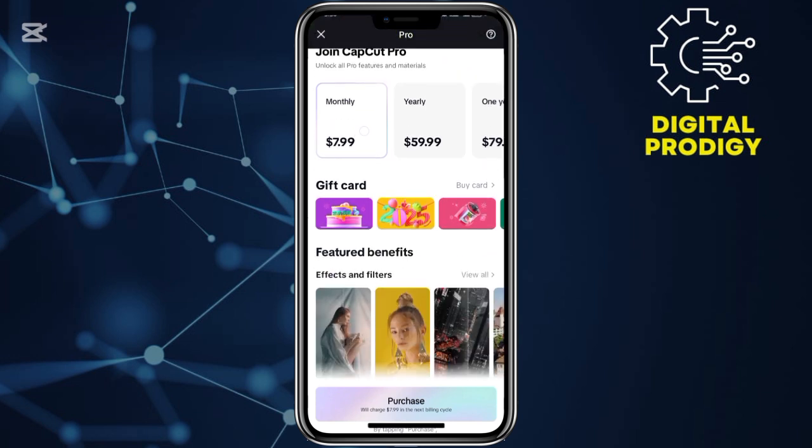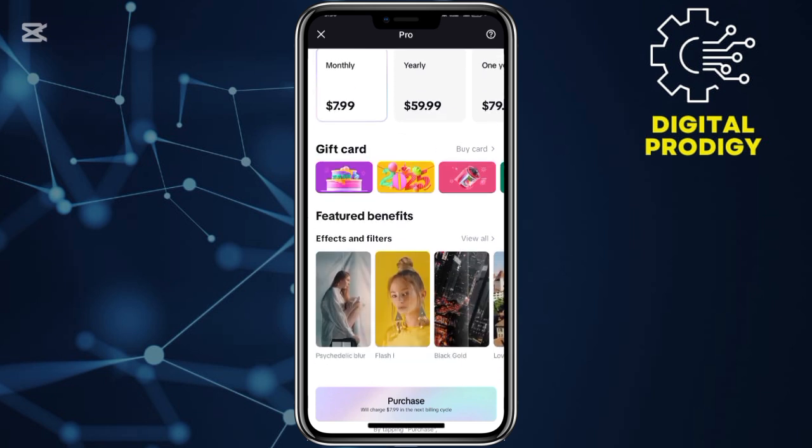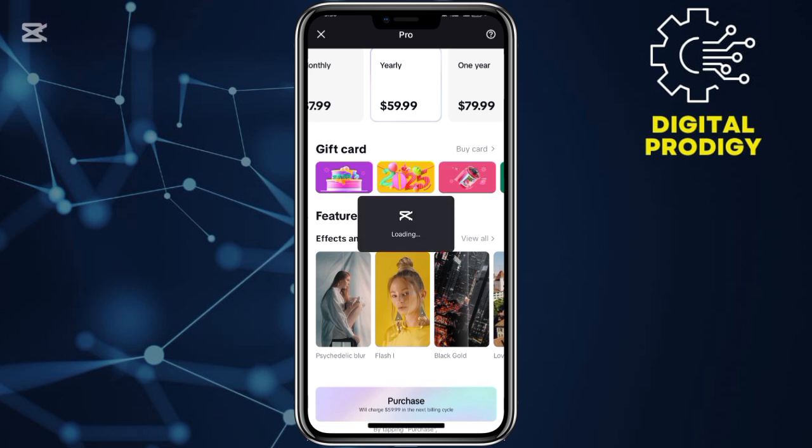You can make a monthly payment, you can make a yearly payment, and you can also make a 1-year payment and 1-month payment. So guys, as you can see, maybe let's assume you want to pay by choosing the 1-year payment. You choose the 1-year payment, and then you come over here and tap on purchase.